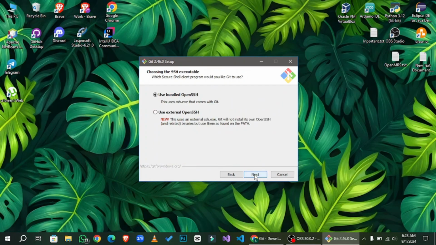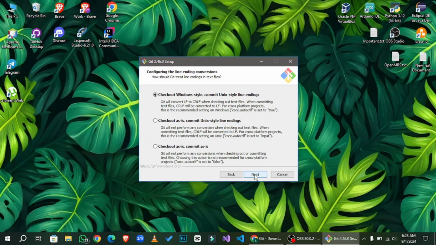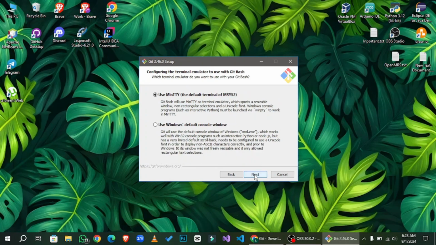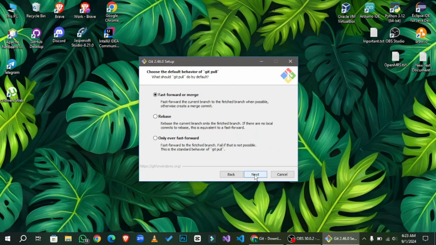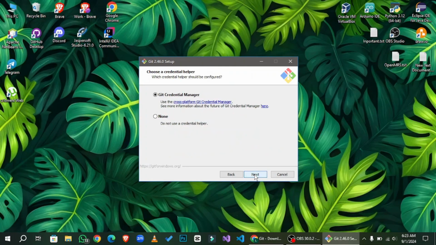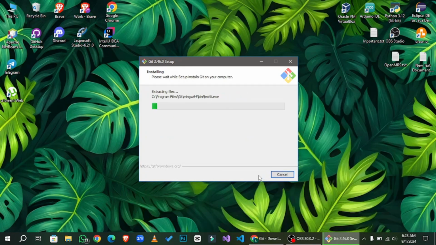And also click next. Click next. Click next. And one more time. Click next. Click next. Click next. And also now you can click install. So it will take around a minute or two.